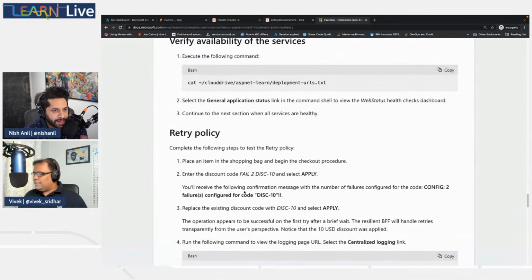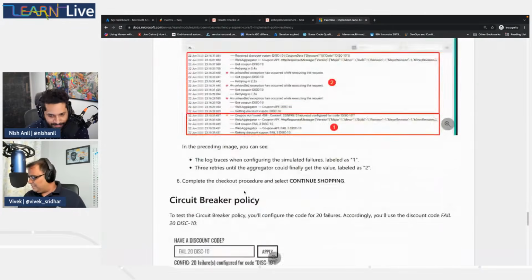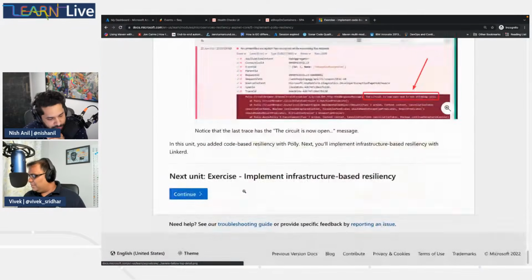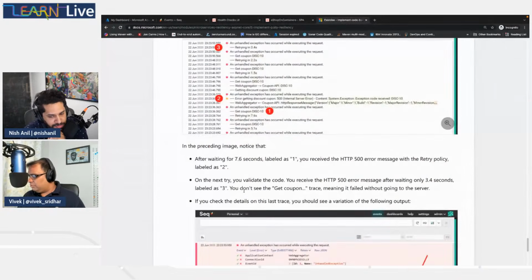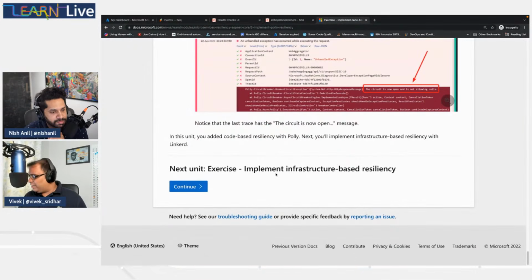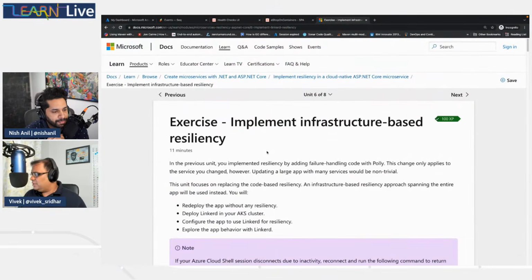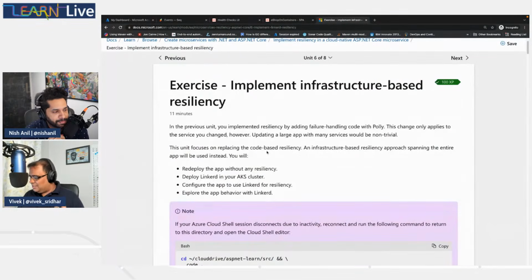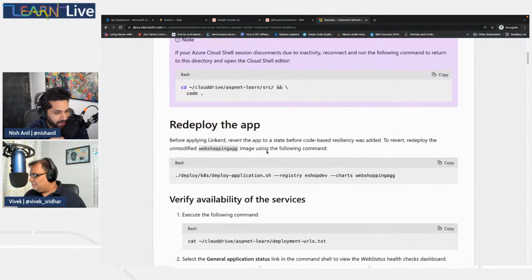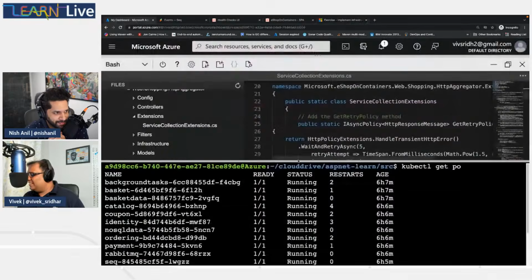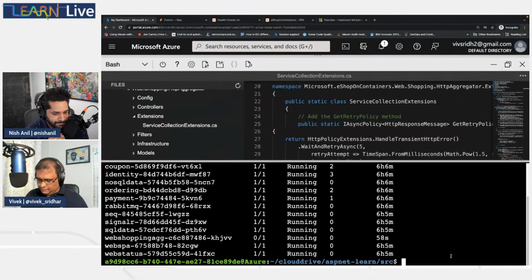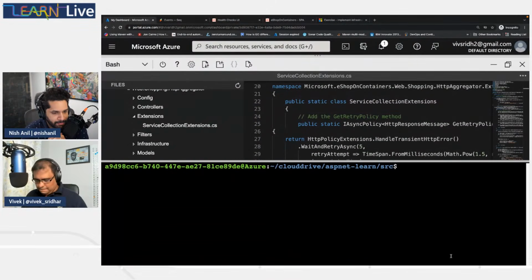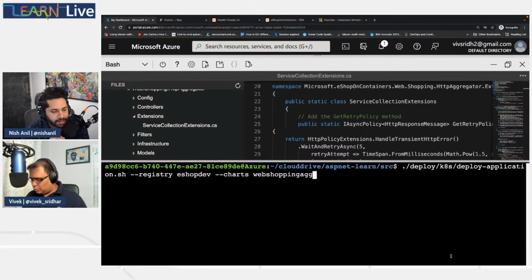Perfect. All right, let's go to infrastructure then. We are done with how we should be doing this through code, but now we will see how we can implement it in infrastructure. The first thing we need to do is roll back what we did. So let us roll back. This is a script to roll back.